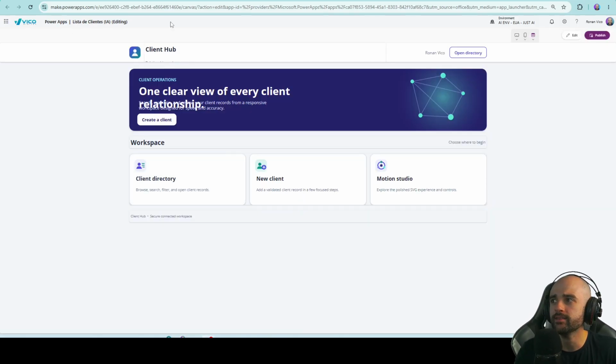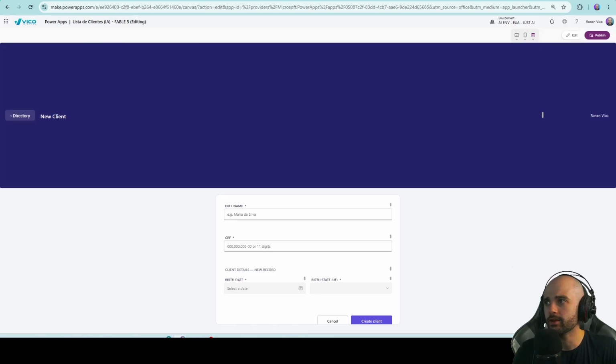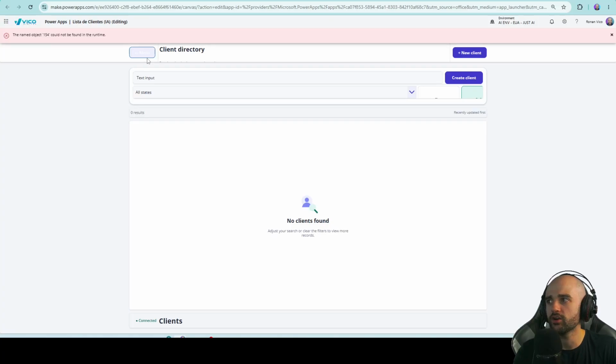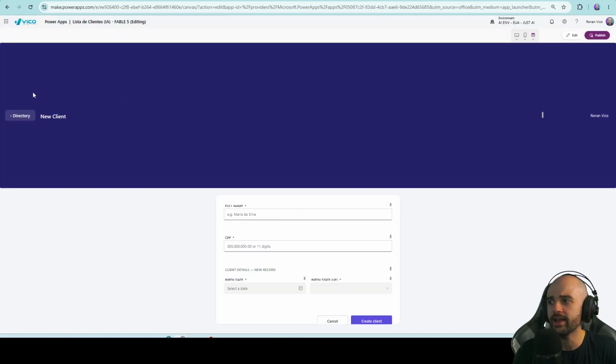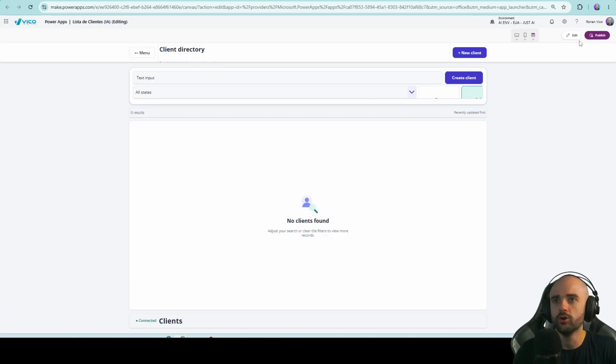Side by side here, this one is the GPT, this other one is the Fable 5. So let's click new client, new client. We can see here the difference. Let's go to the menu here, goes to the client directory here. Menu, clients directory. As you can see, the layout, a lot of differences. Fable 5 has more issues when we are dealing with layouts. So in this specific video, I will give the win to the GPT Sun.